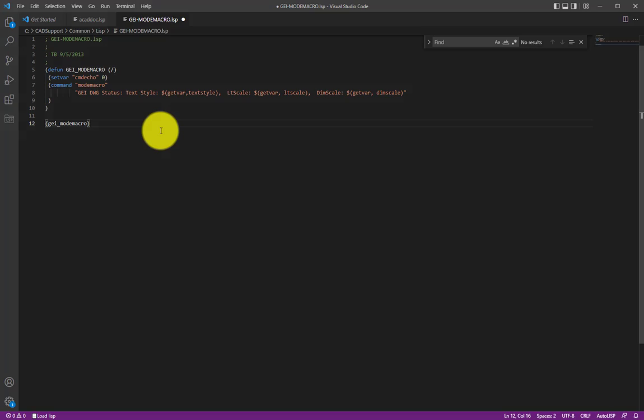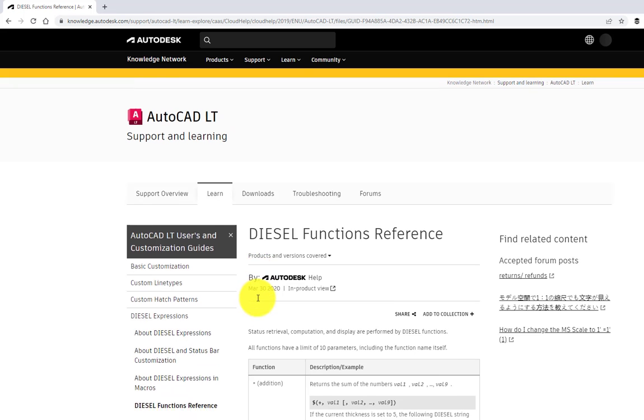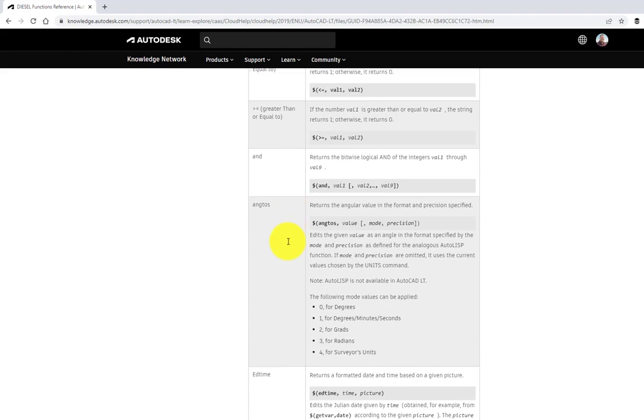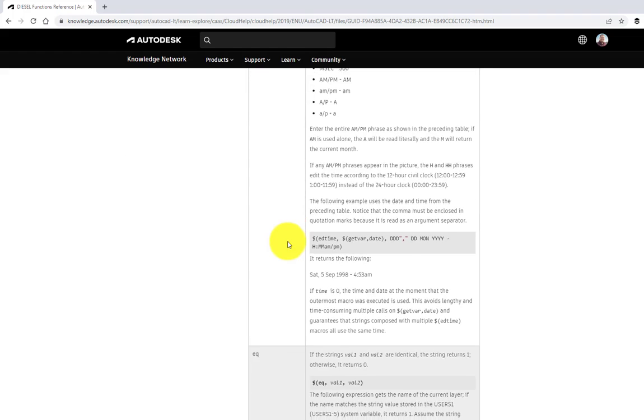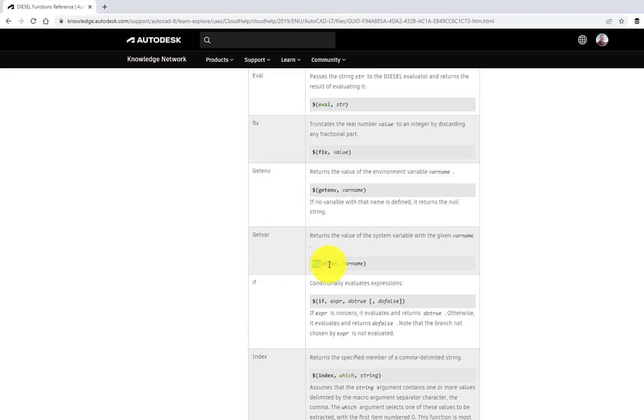What are the available DIESEL expressions? Well, just go to Google and do a search for AutoCAD DIESEL expressions. This first hit will take you to the knowledge base. You simply click on it, and it lists all sorts of different DIESEL expressions for you. If we scroll down a little bit, you'll see eventually we get to the G's, and here's that getvar, and this is the code that we're using here at GEI to put those variables in our status tray.